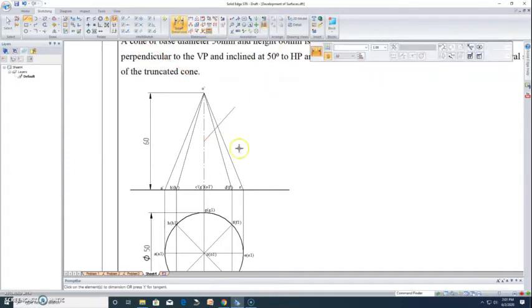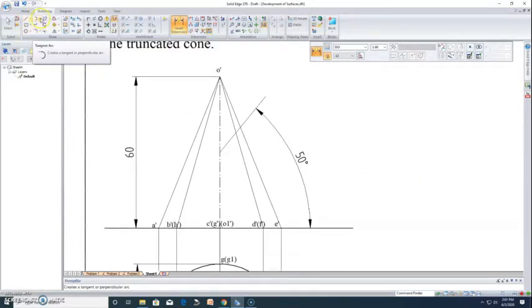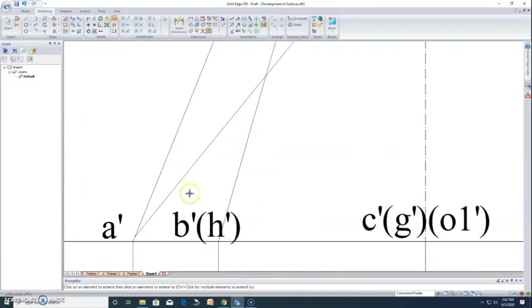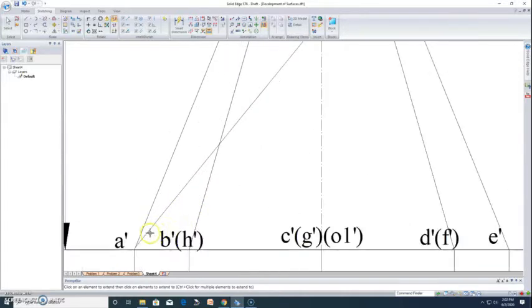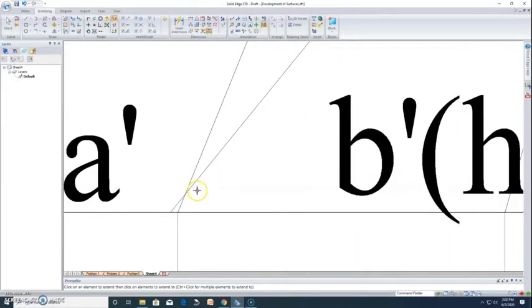So we'll dimension it. With respect to the horizontal, it is making an angle of 50 degrees. Okay, so now we will extend this line further, like this. And you can see that the section plane has not cut the base. Okay, so there is some gap.